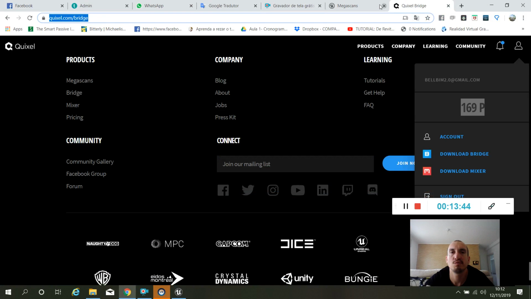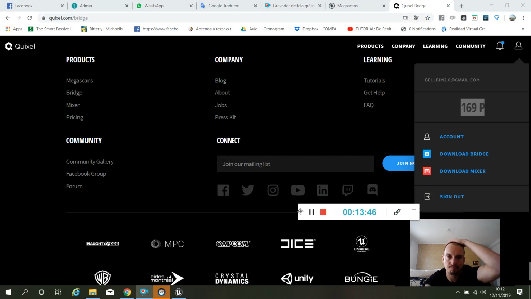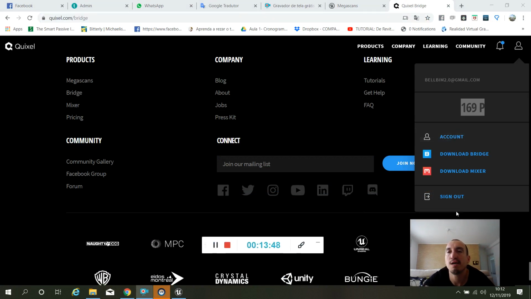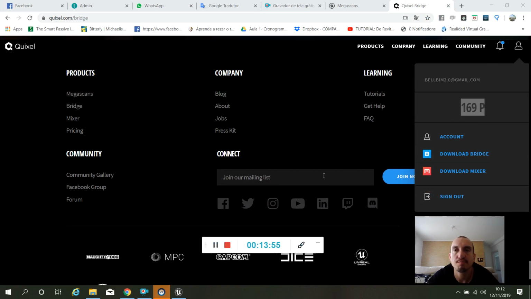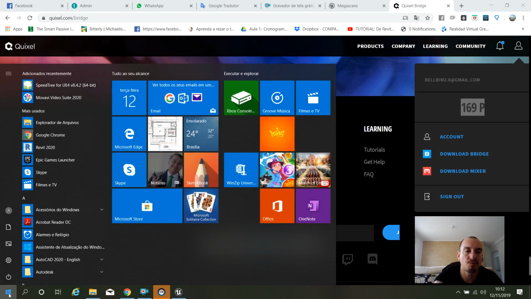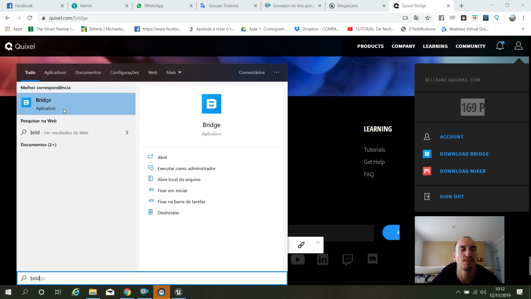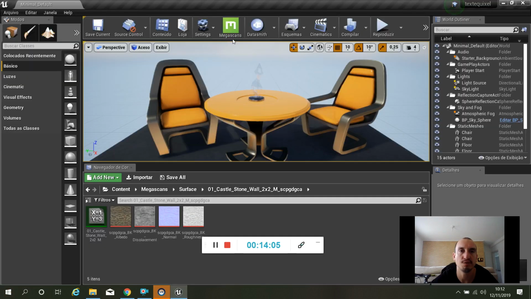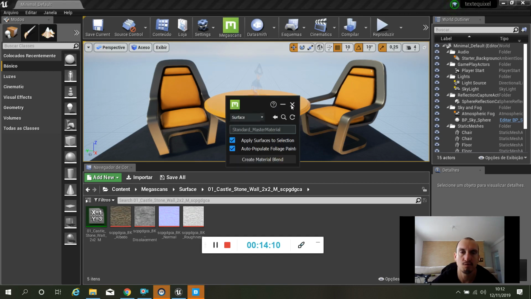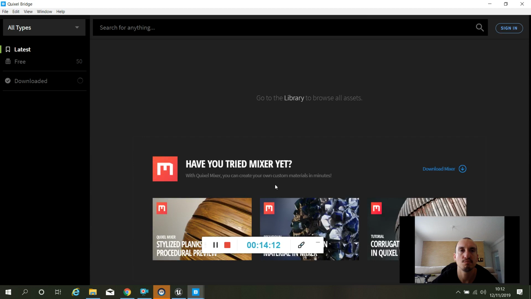And now we show how to proceed. After you install your Quixel Megascans in your Unreal Engine, how does it work? For example, we have here a bridge. I recommend using the Bridge app. You can use the directory here, or you can use this program.